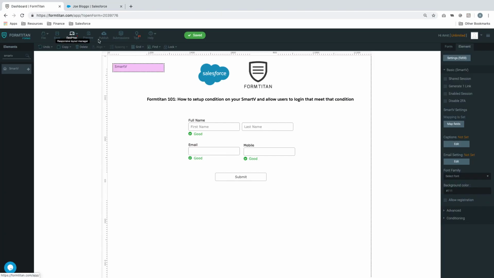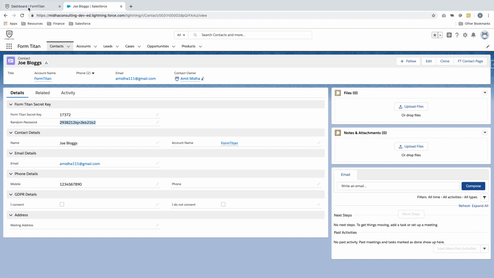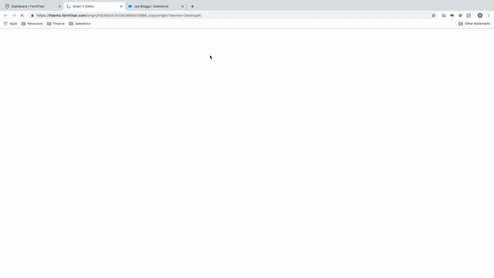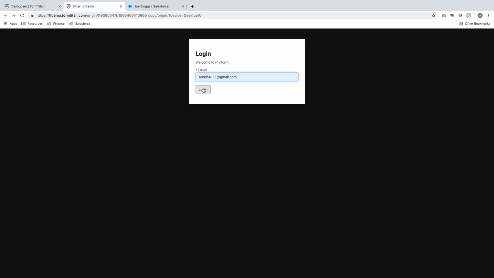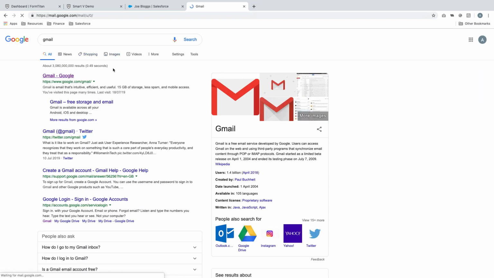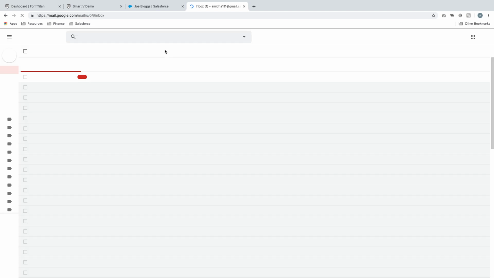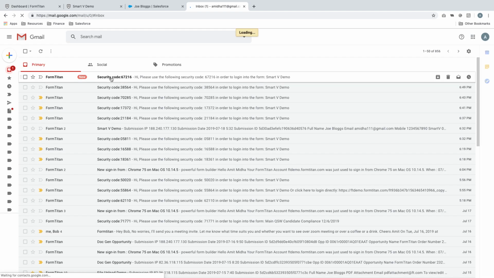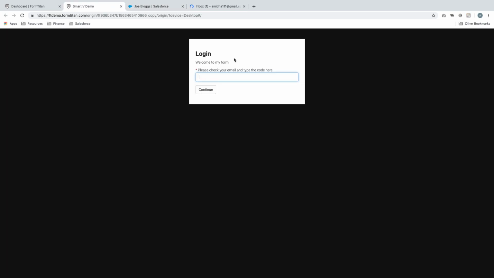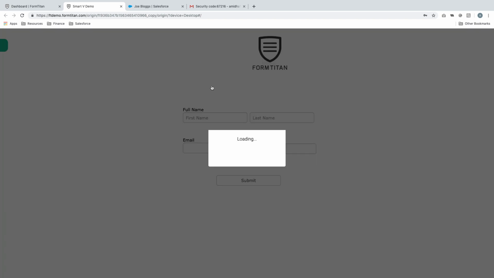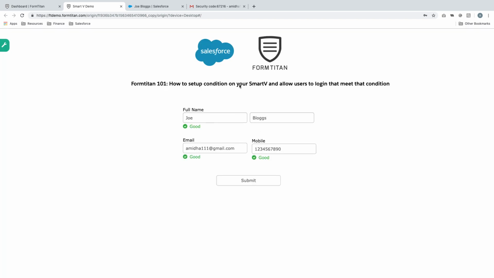So what we've done so far is we just set up a SmartV which brings back all my data from Salesforce, and I go to log in, put in my email, and it sends me my two-factor authentication code to my email, and I log in. There it is, 67216. I continue and I can access those details, all good.